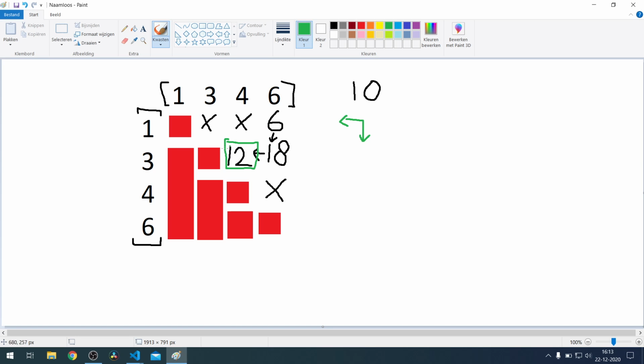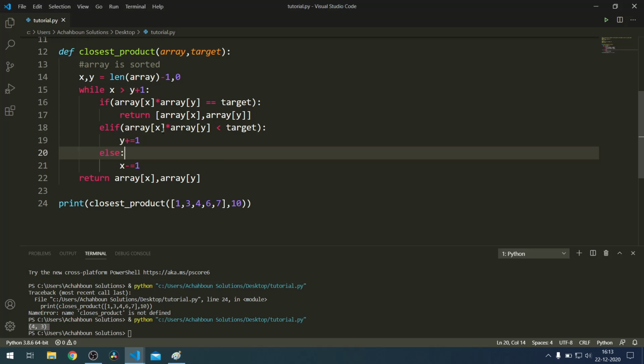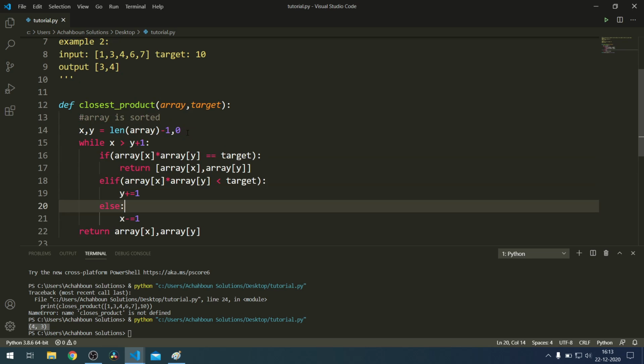So the execution time, or the time complexity, would be linear, and our space complexity, or auxiliary space, would just be constant, because we're not actually using the grid. We are just taking values and we're not storing them. So this is an implementation of how you could solve this problem.